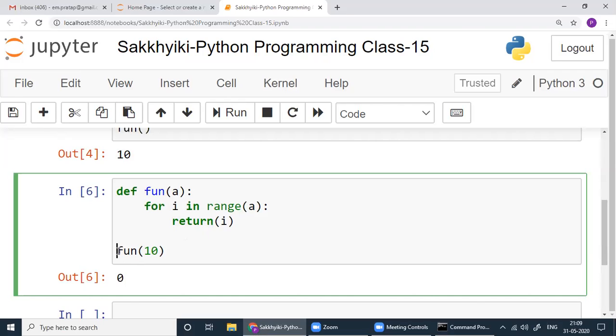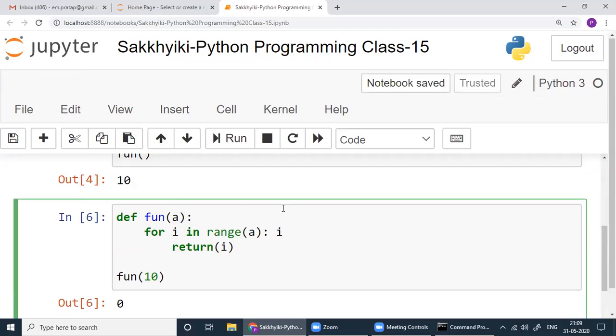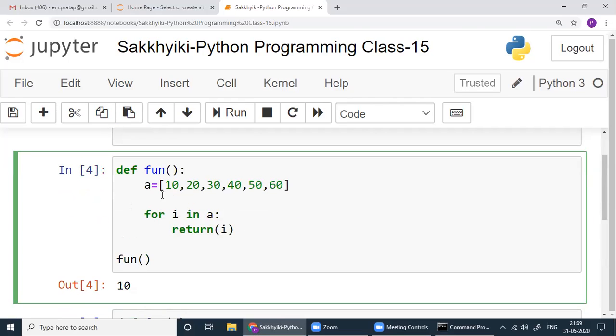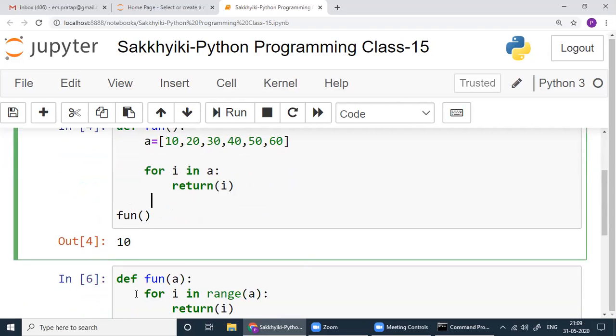What happened is, when I call the function with 10, I send 10 to a. So a is assigned 10, and for i in range 10, the initial value of i will be 0. Then it will return i. Then that ends automatically, because once the return statement comes, whatever you write after that will not be executed. That's how you got 0, the first one, and you will not get any other.